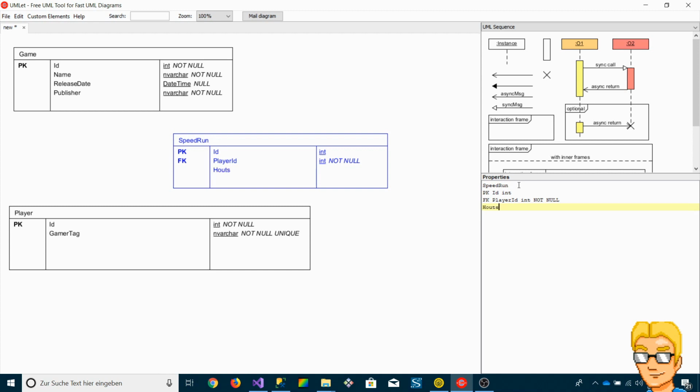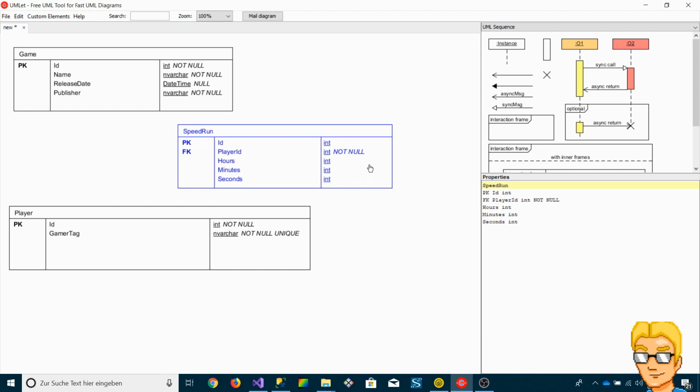Maybe, to keep it really simple, we could also say hours, minutes and seconds. I mean, this would be another approach. I don't know. I think that's fine.